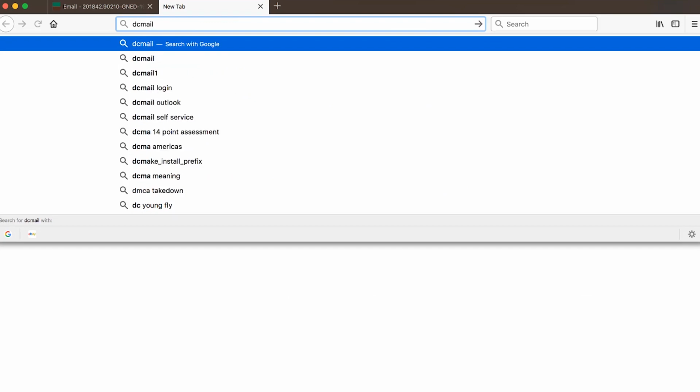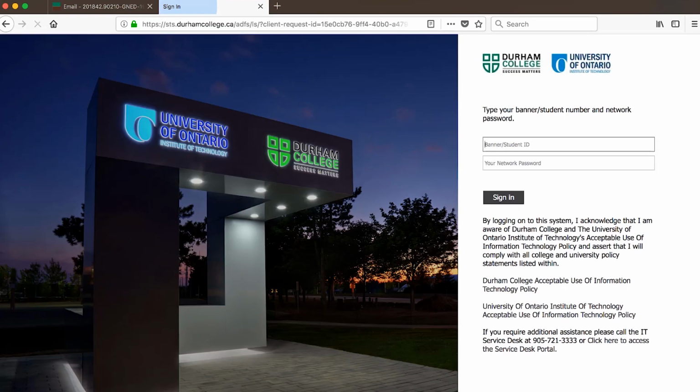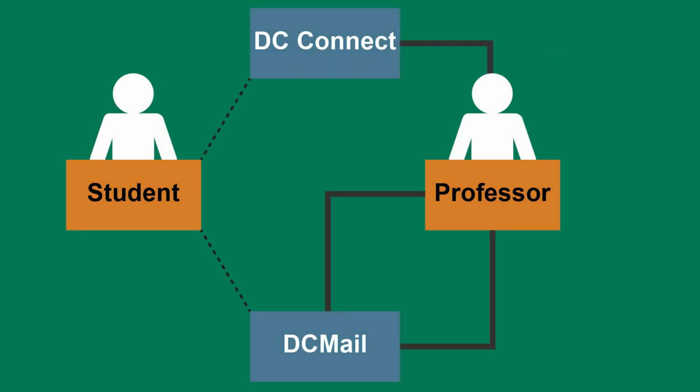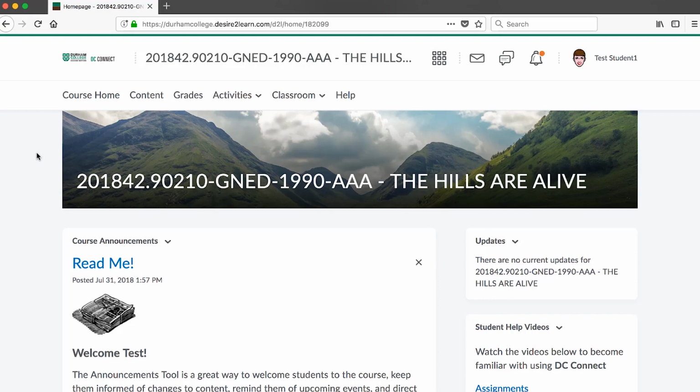When your professor replies, it can be found on what's called DC Mail. This is your official college email account. Check it out at dcmail.ca. Let me repeat that because I'm getting confused now. You can send email from DC Connect, but you'll receive your reply and continue writing to your prof using DC Mail. Got it? Now let's talk about grades.